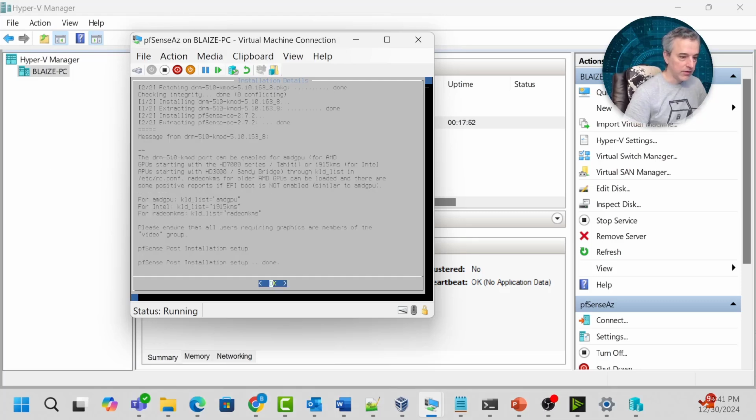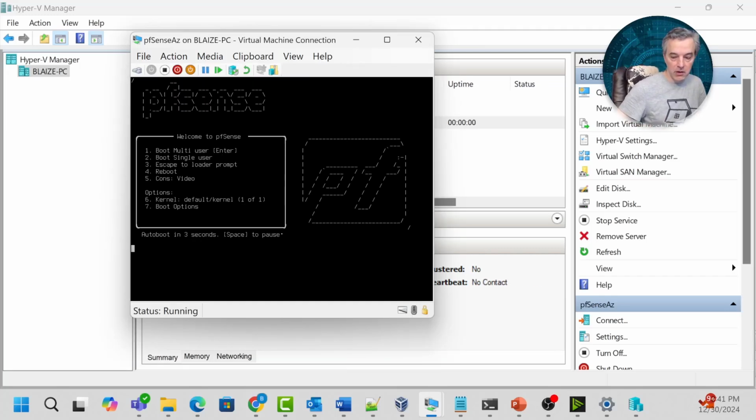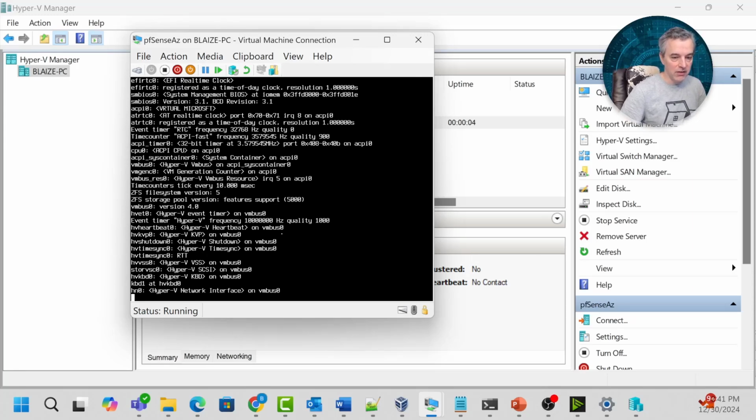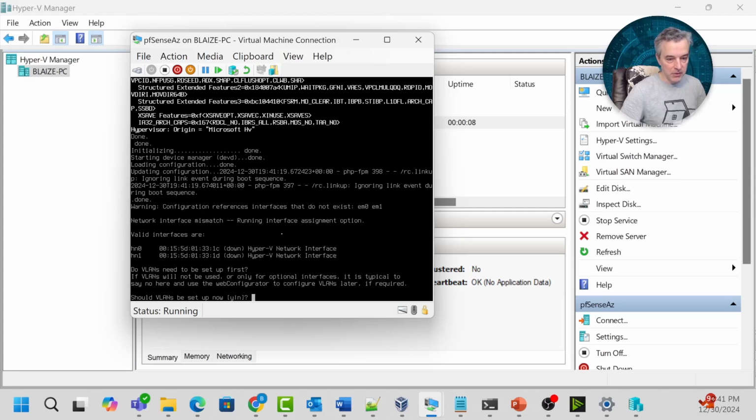So now that everything's done installing, we're going to reboot. So this will reboot back onto the installed media now. So this would be our drive that we're booting off of now instead of the installation media. So when this boots, there's some things that we're going to have to configure.